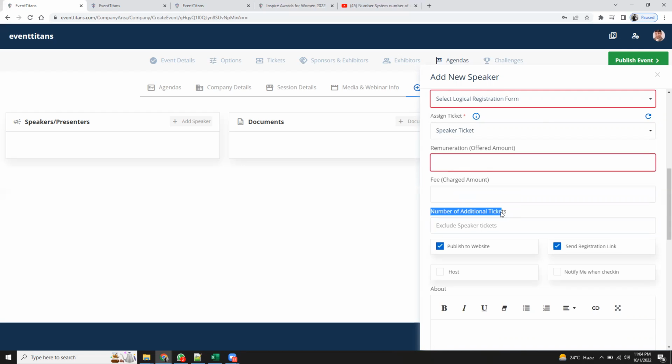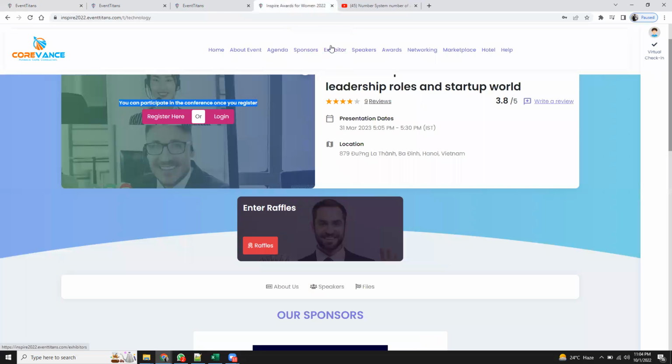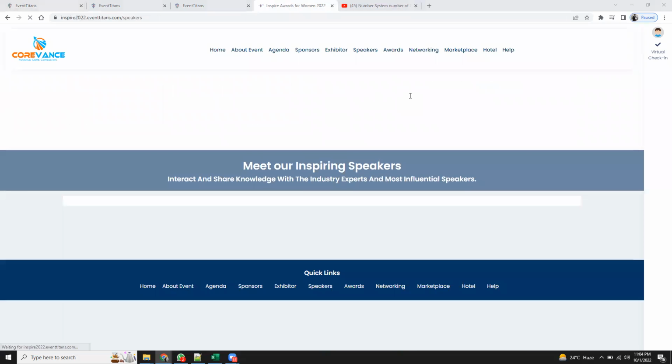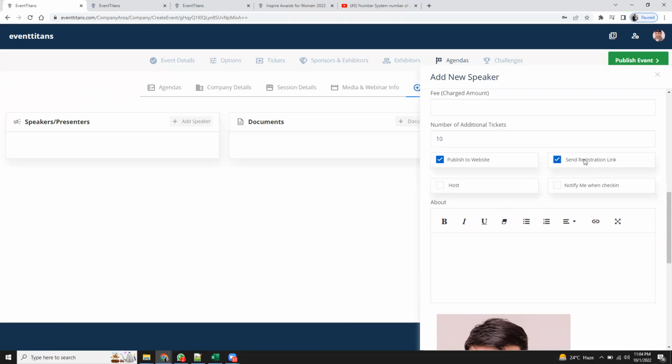Number of additional tickets is again important. If you want the speaker to promote your event and you are giving away 10 additional tickets to this particular speaker, you can give them 10 general tickets right here. Publish to the website: as soon as you publish them, they will show up based on the type in the speakers list section. Send registration link: they will be sent a registration link so that they can configure their own profile.